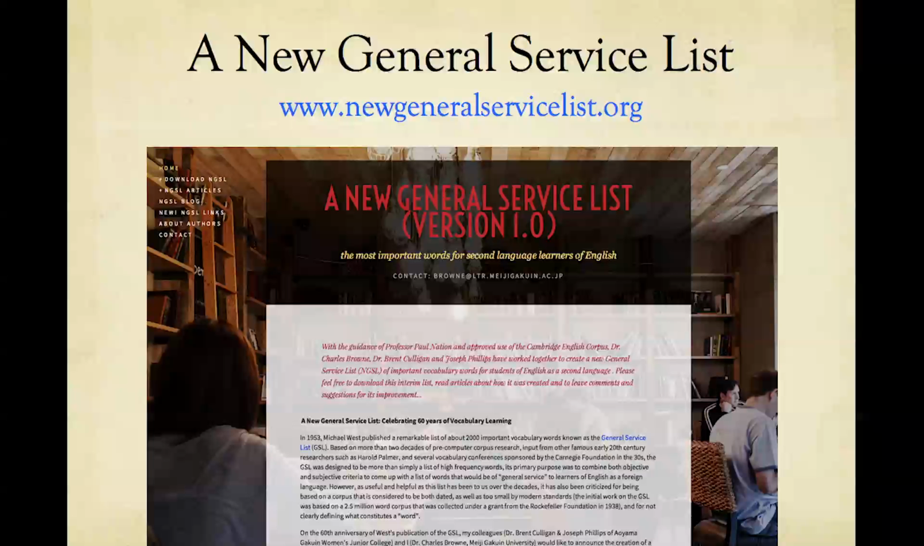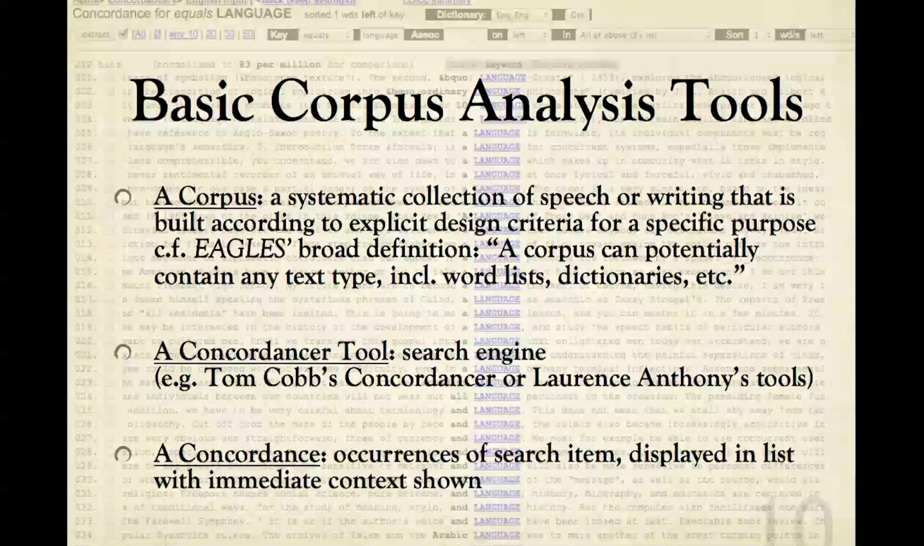But when you make a corpus and want to create a word list, you actually have to work with some tools. Basically the first thing, of course, is you need a corpus. In addition to that, you need a kind of search engine, which we call a concordancing tool, and then the output is a concordance.